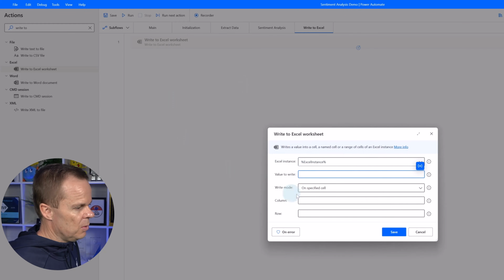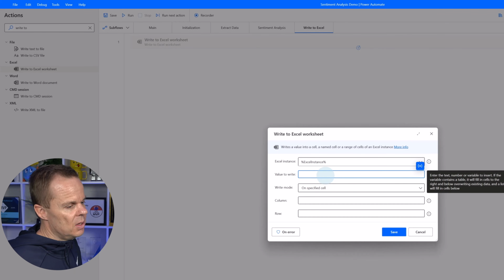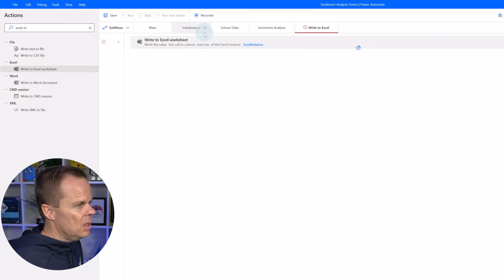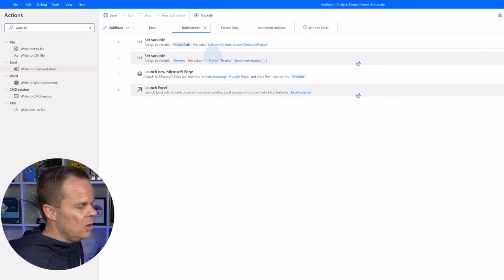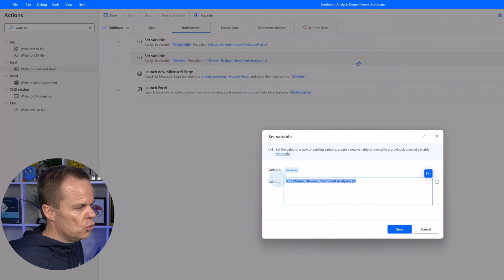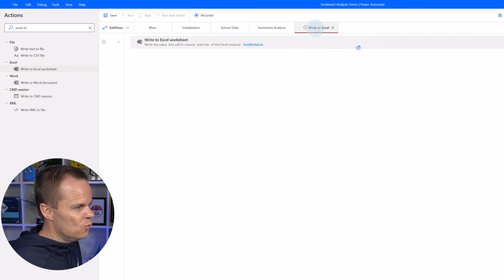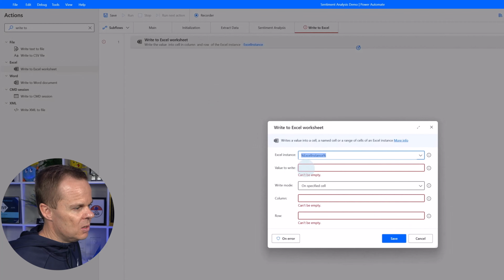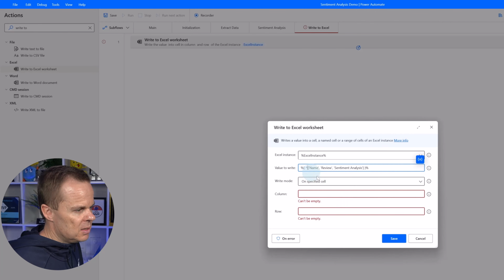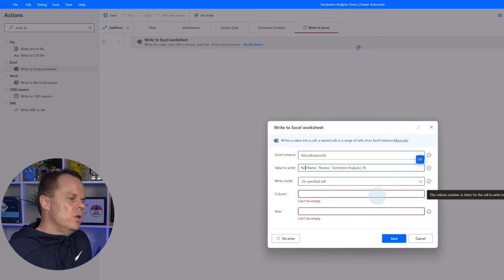And here, we already have done this expression, the value to write. So because we are lazy, let's click save here. Let's go to initialization, open up the reviews here, grab this one here, Control C, then move back to write to Excel, move in here, the value to write, paste it in, and then move the hat.